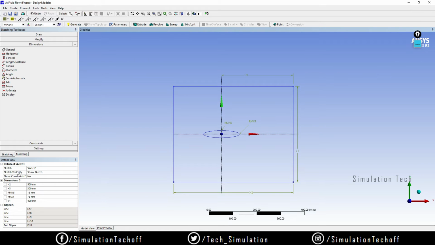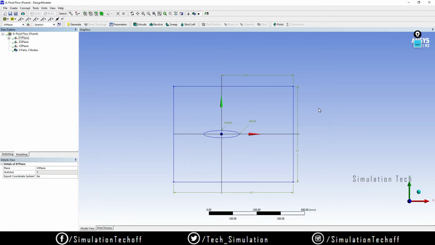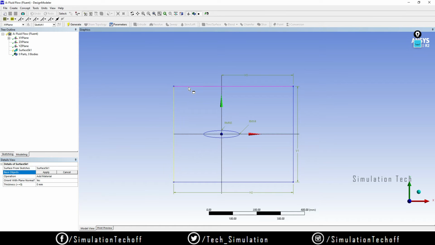Once it is created, we need to convert the sketch into a surface. How can I do that? We have an option to convert this 1D sketch into a 2D. So just choose surface from the sketches option. Once it is selected, either you can choose the sketch from here itself by pressing Ctrl, or else the simplest way is to choose the sketch from the tree outline. So I'll choose the sketch and click on apply.